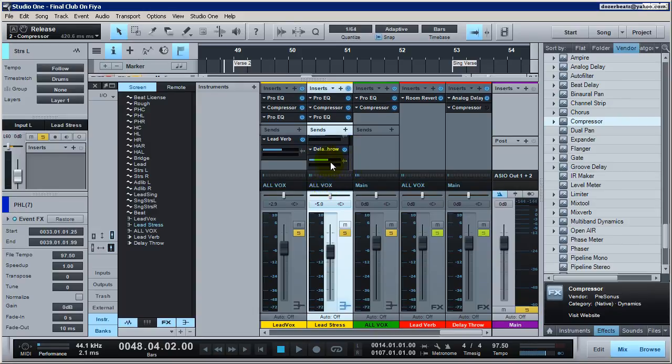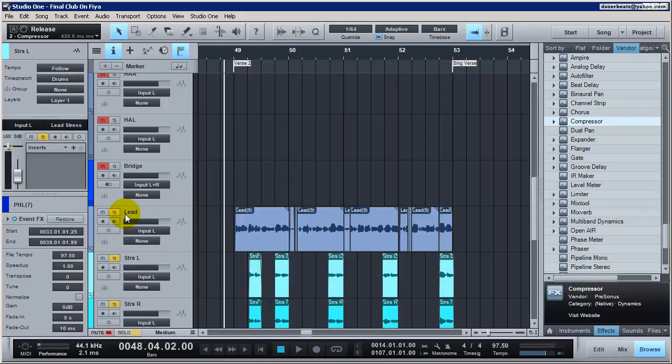So what's going to happen is you're going to hear the delay with the feedback, and it's going to echo, because that's what feedback does. So that's what you're hearing. So that's a little delay throw. It throws the delay.